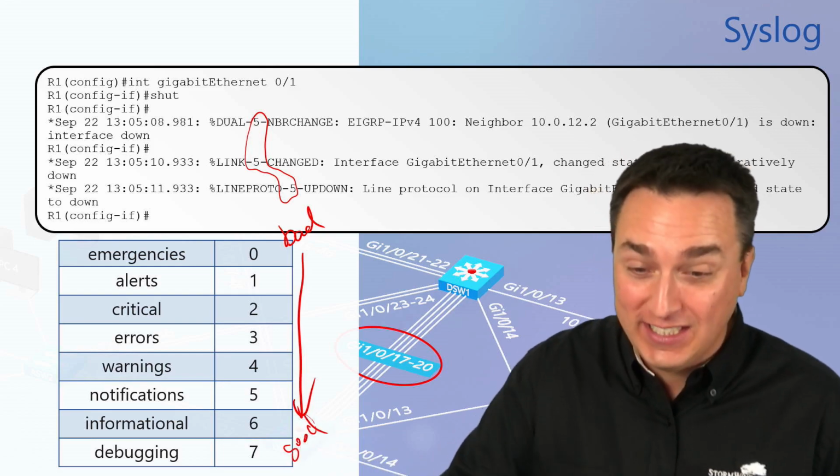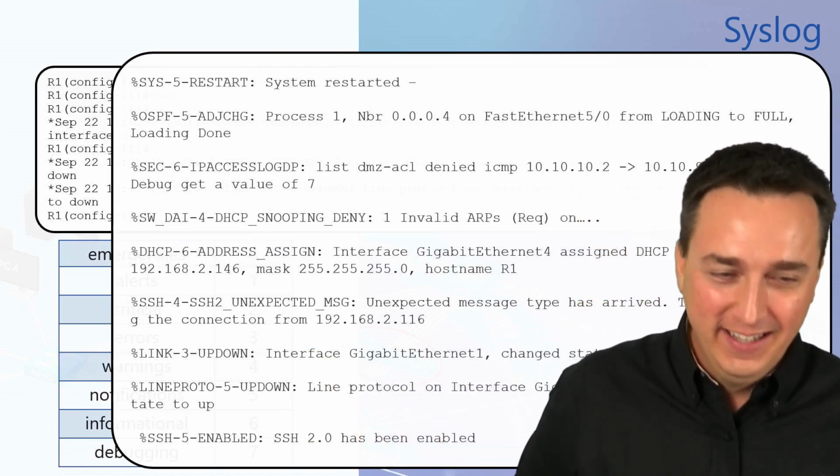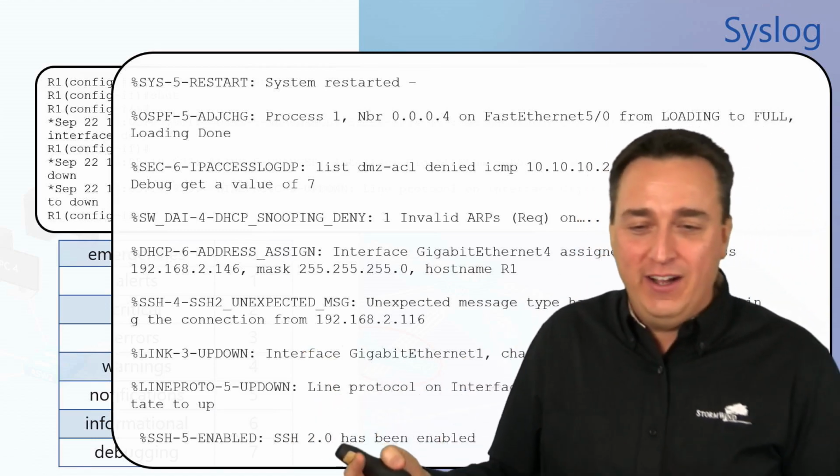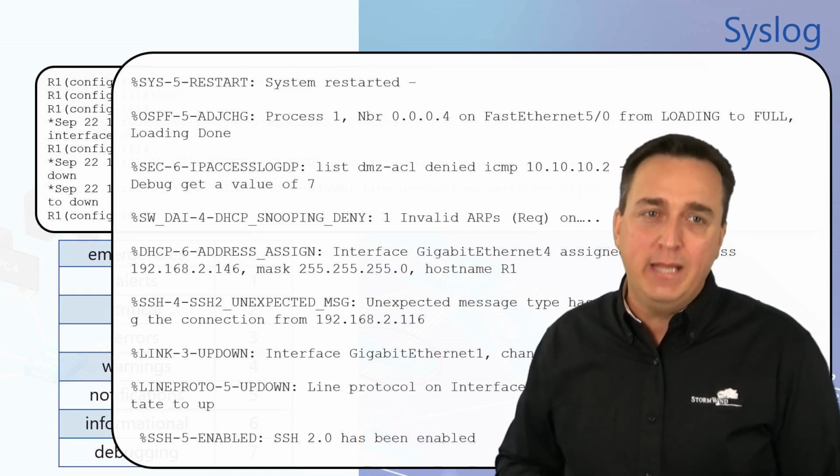Oh, Ken, is that what you just typed in? Yeah, I think so. So the severity level is different depending on devices and different things. So keep that in mind too.